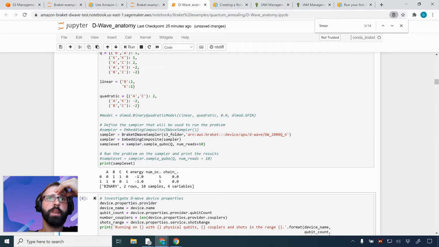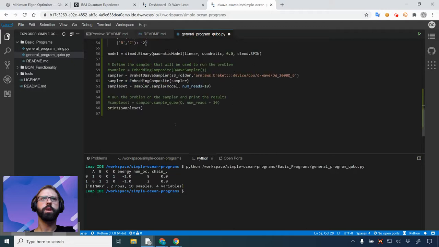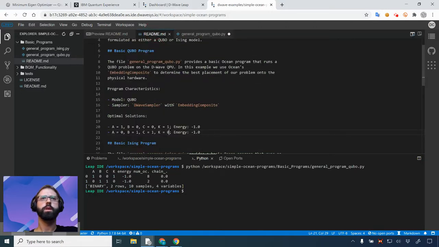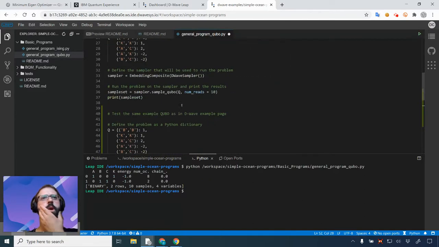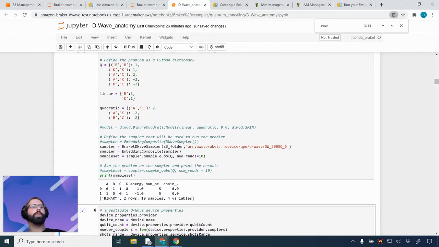Yeah, okay, now I get the same. But it says num OC is 5, but the energy is the same. So the energy seems to be 2 rows, 10 samples, 4 variables. What was the -1? Here, sorry, 2 rows, 10 samples, 4 variables. I don't know what the num OC is, though. But I seem to get the same energies. So, okay, that's good. We've run a basic simple one.